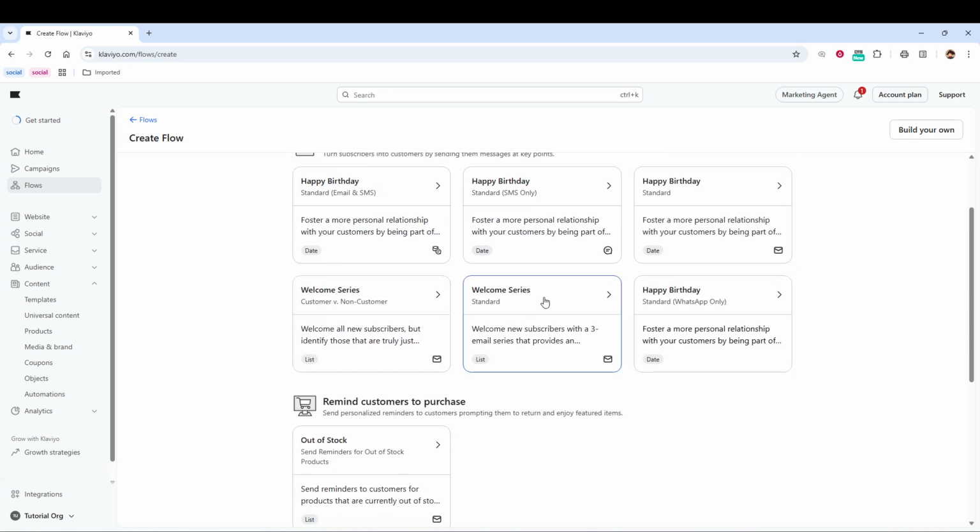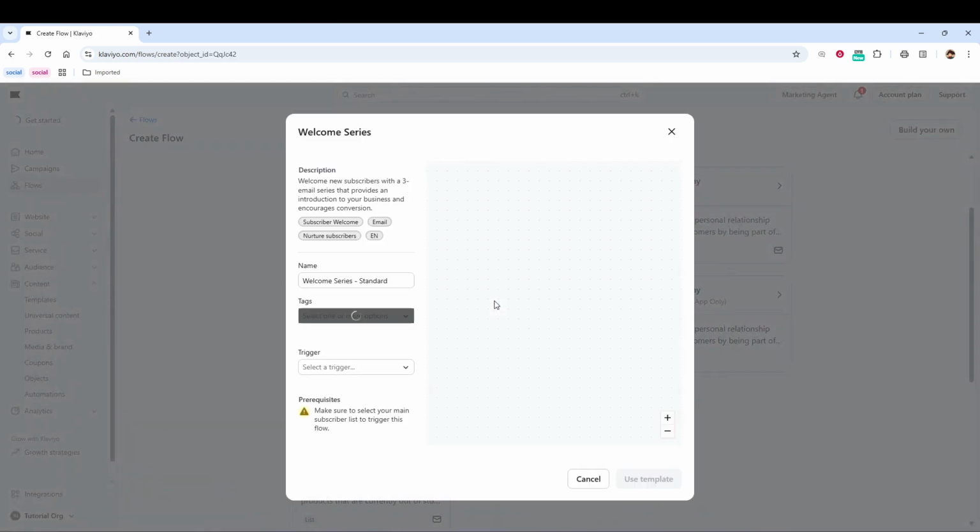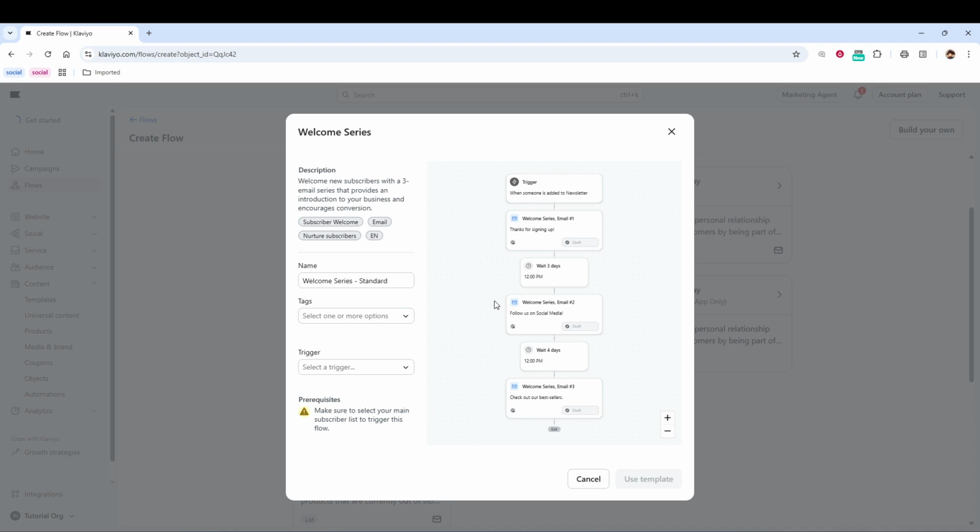Next, choose a template from the Flow library. For this tutorial, you will pick a welcome series style template. Templates are helpful because they include a recommended structure and basic timing, which saves you time and helps you follow best practices. After selecting your template, you will see a setup modal.